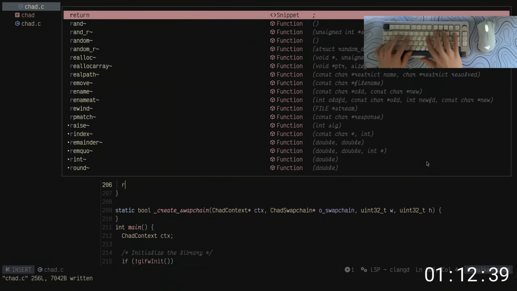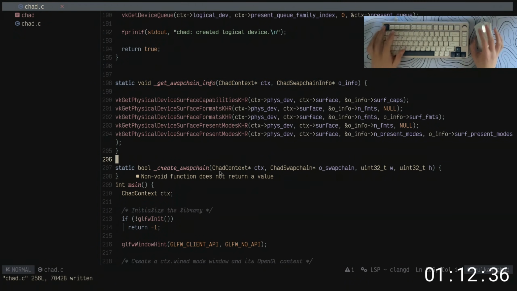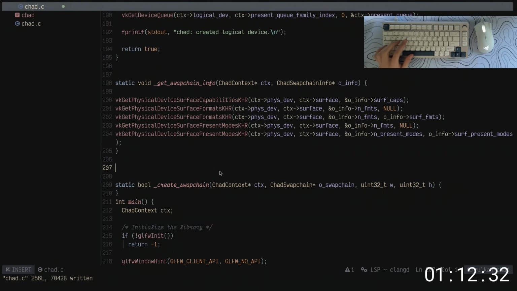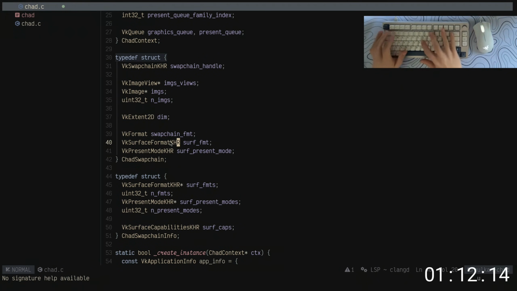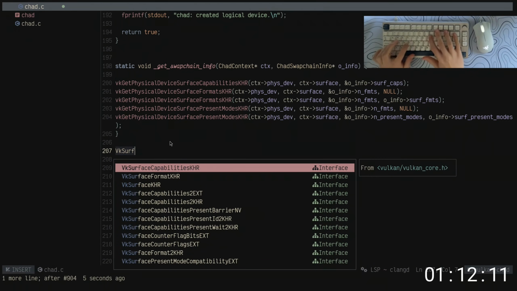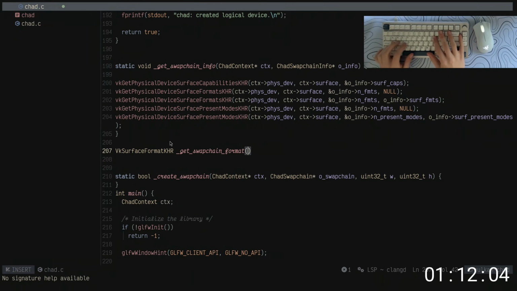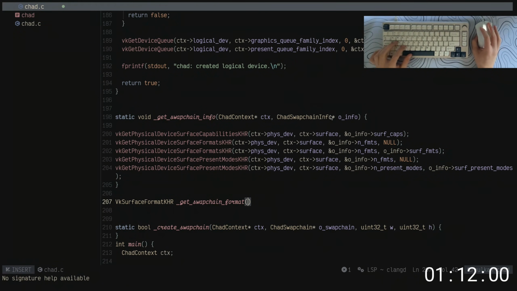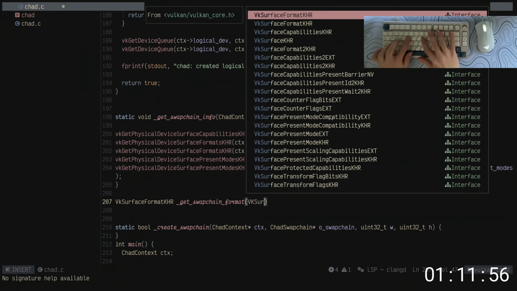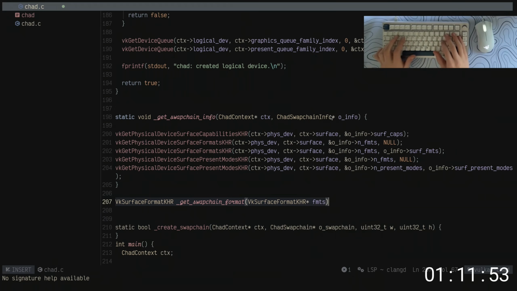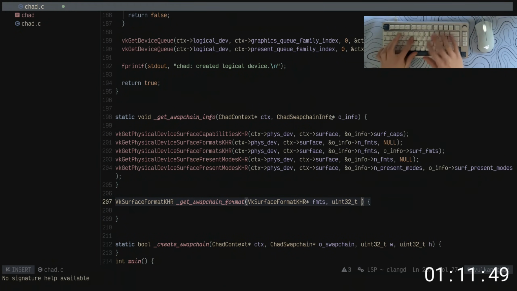Yeah, and then we don't return anything. Yeah, and then the thing for the VK, basically for the format that we want. Like basically getting the swap chain format. So basically, the swap chain has a surface format. We need to get that somehow. So let's return a VkSurfaceFormatKHR, getSwapChainFormat, and we basically want to take in some formats. So let's have a VkSurfaceFormatKHR fmts and uint32_t nfmts.